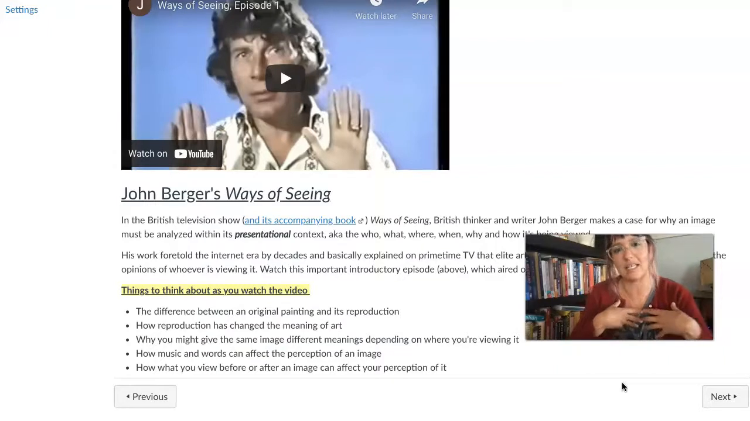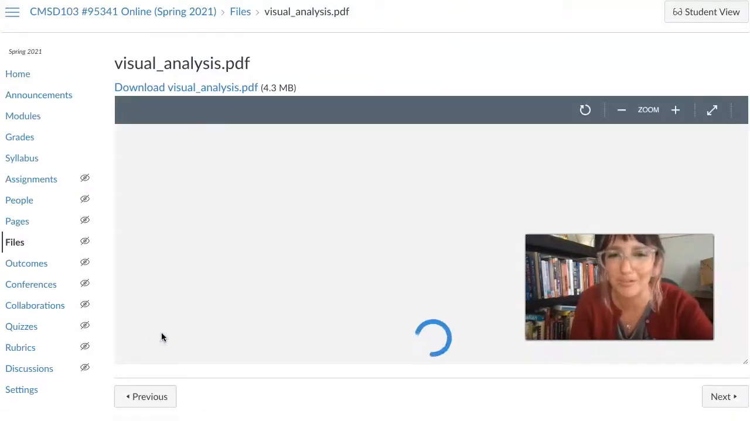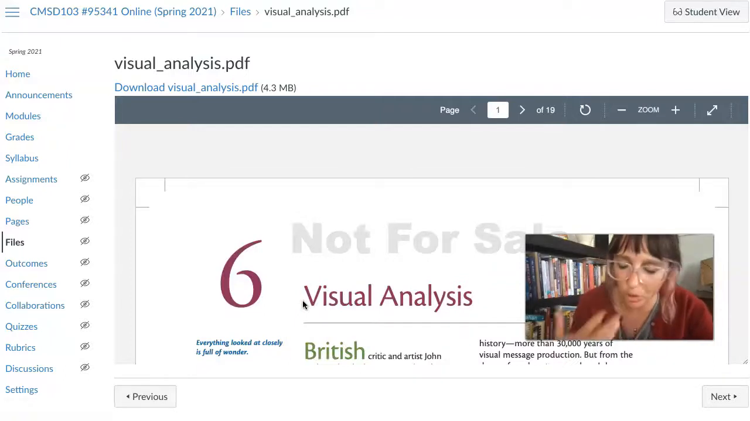How did you come to see it, and then thinking about how it was created, who created it and why, what are the cultures being communicated by it. And John Berger does a really great job of explaining to you why your perspective is so important and why it's important to visually analyze. There's a quote I like to use in this module. It says that everything looked at closely is full of wonder.